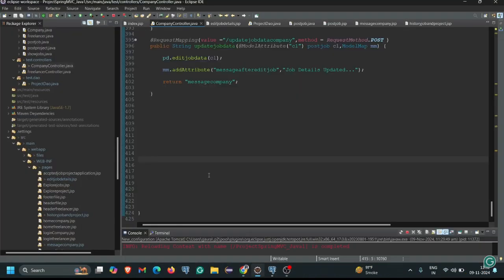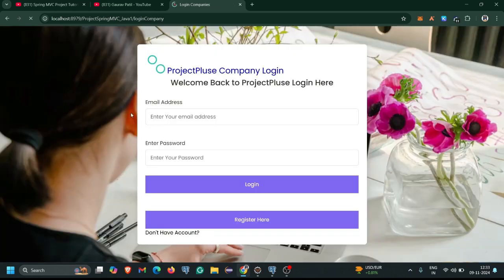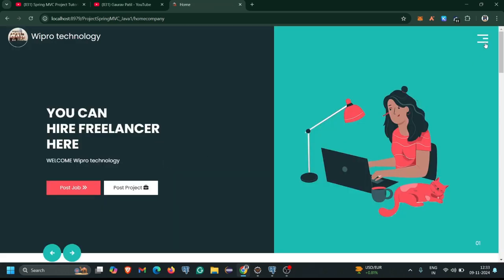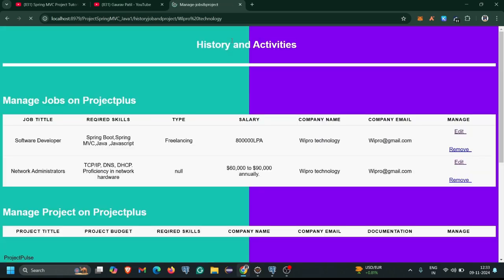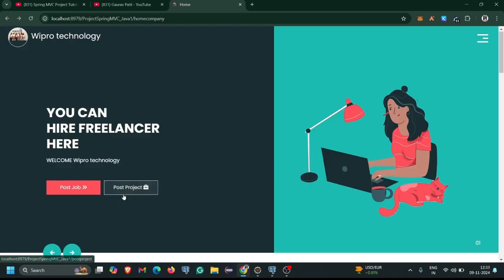So here you can see I already ran my project from here, and our project is loaded. Now we click on login as a company, and we log in with our company login ID and password. Click on enter, and our company interface is now open. There is an option, manage job and project. This is the job posted by the company, and there is no current project posted. So first I post a project from here, I simply click on post project.